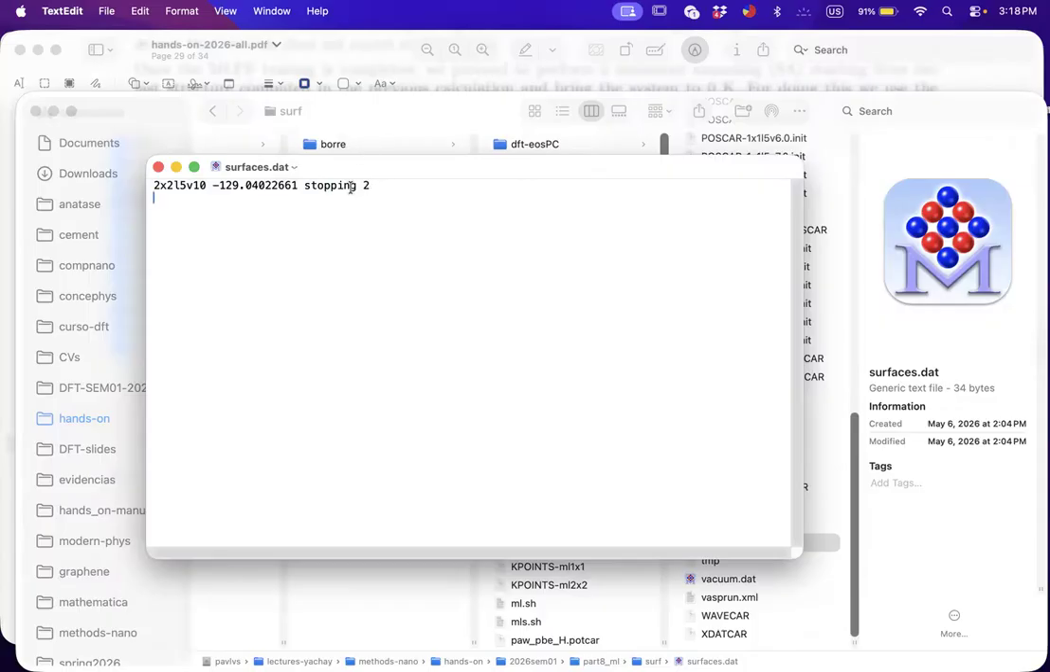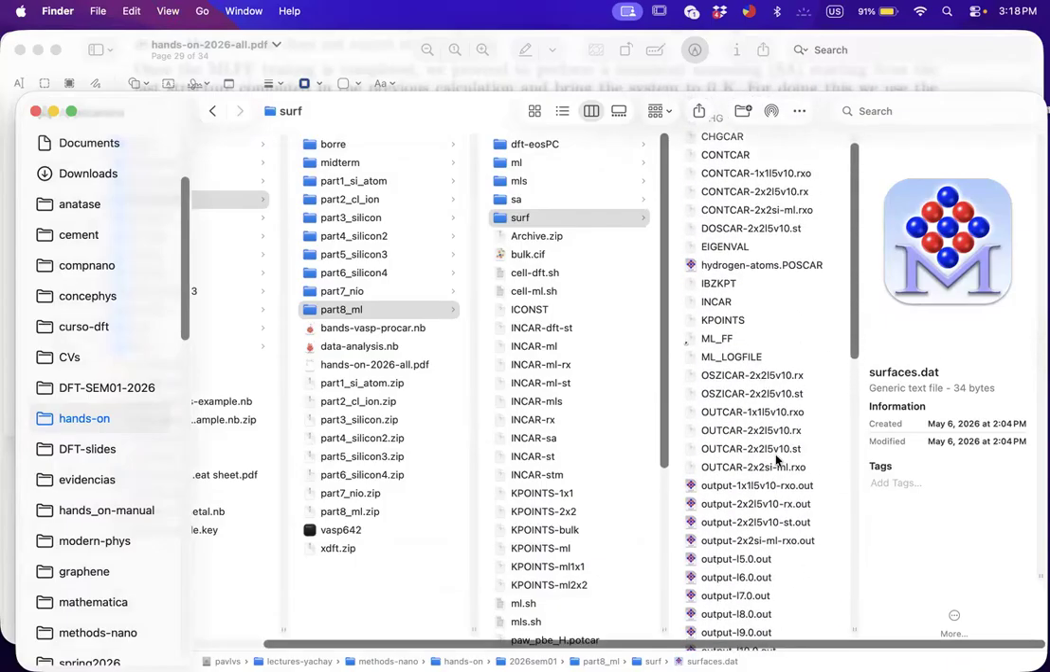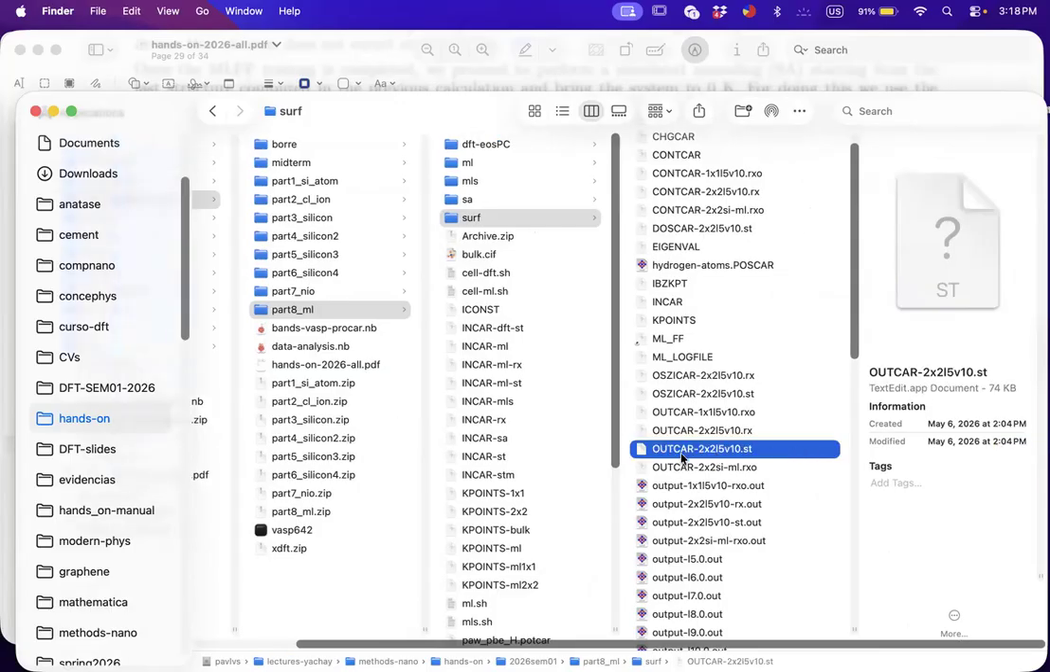If you don't get these values, you can check over here. Maybe somehow the operating system was doing something not correct. So it is here. What is this? And the OUTCAR, this one. Please check this OUTCAR. This is the file where we get the result.